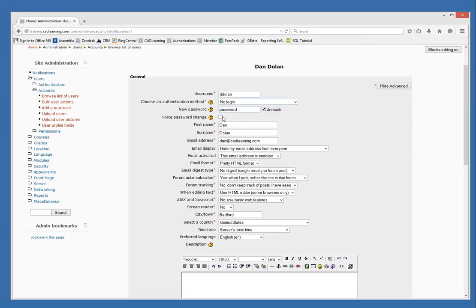And I can force the user to change the password when they log in the next time. So anytime a user comes to us and says they've lost a password, this is how we handle it. We go ahead and we give them a new temporary password and we force them to change it when they log in next.